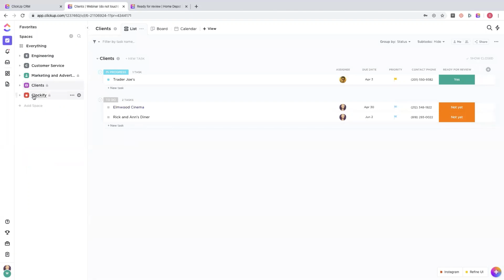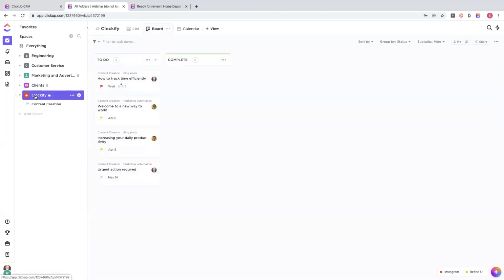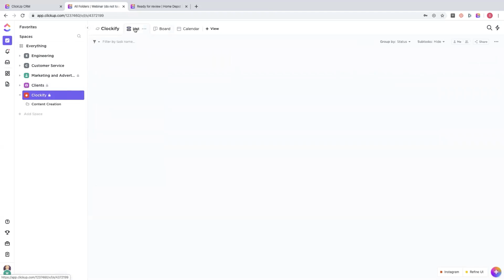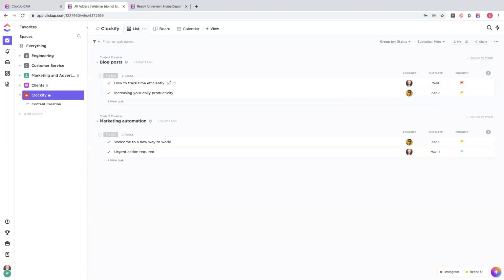Lastly, you can also consider creating a space for each client. We really only recommend going with this approach if you spend all of your time working with a few select clients. If you have a ton of clients, I wouldn't recommend going this route because it can get a bit cluttered and you can end up with quite a few different spaces.